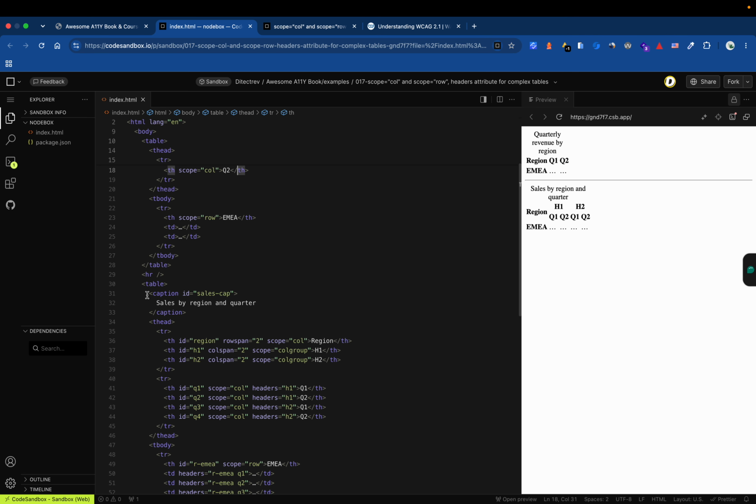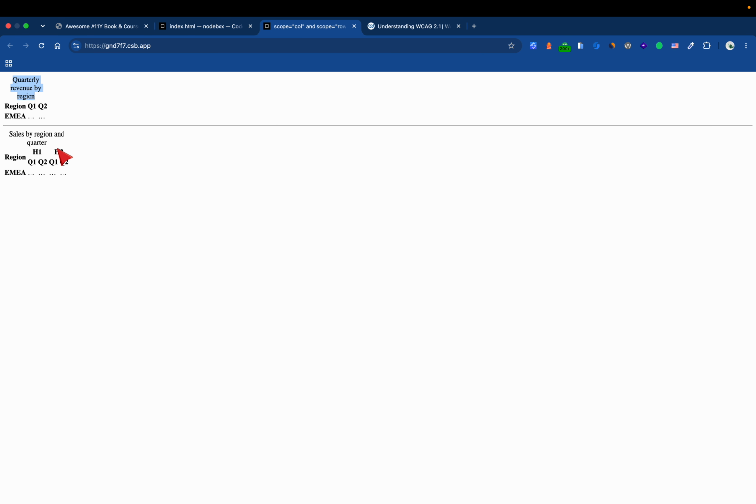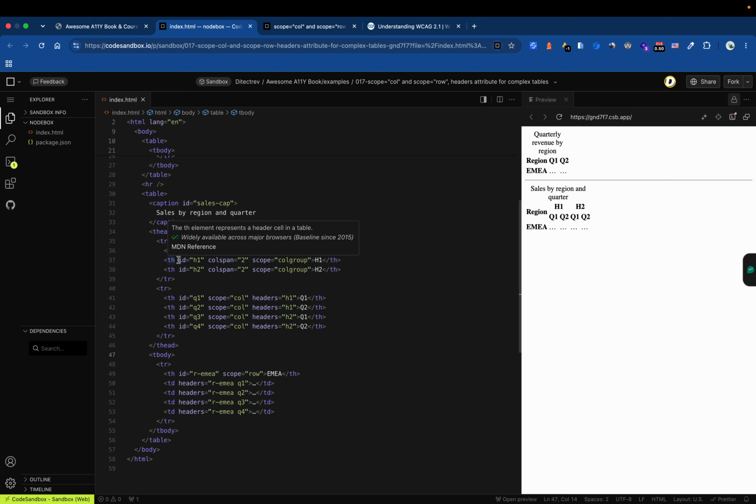But if you have noticed, we also have another table here. And this is a more complex table, as you can see. What's happening here? For a complex table where we have merged cells or multiple header rows, like here we have multiple header rows, scope alone will not be enough. So then we need to play with ID. Here we can say region, ID H1, H2, and here we have the headers, where we are assigning H1 to H1, H2 to H2, and so on.